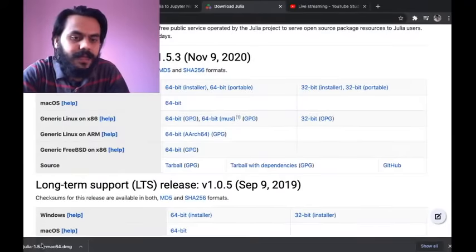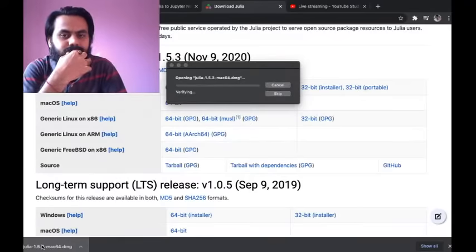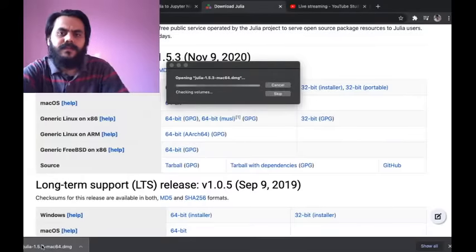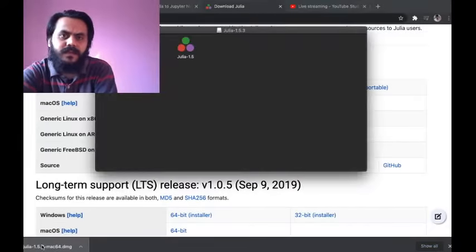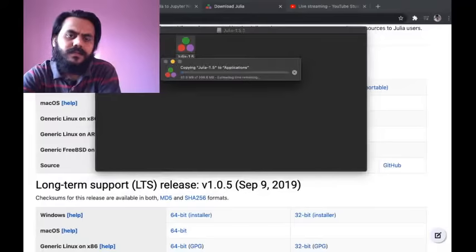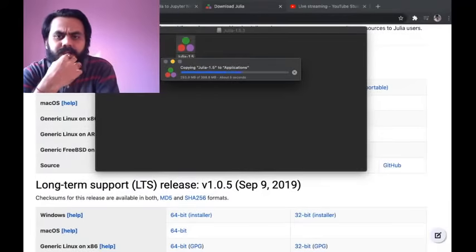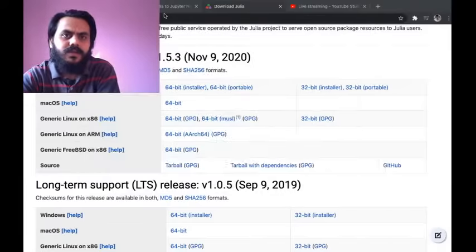Okay, download is complete. Let's open it. Checking, finishing. Let's put it inside Applications. Copying. Five seconds and it's done. Okay, so let's now go to this website.